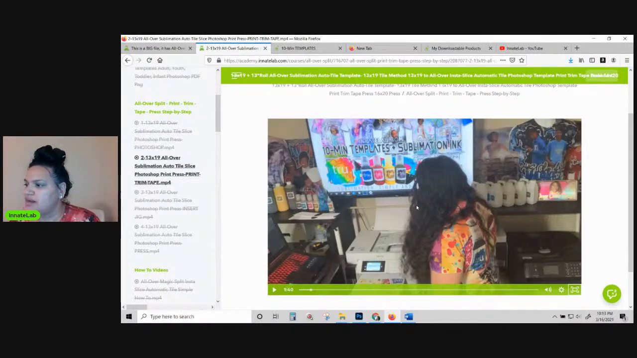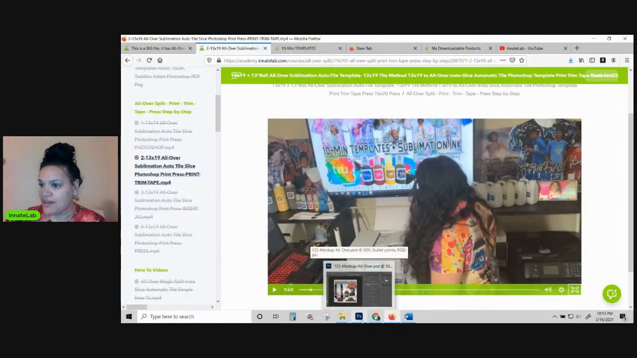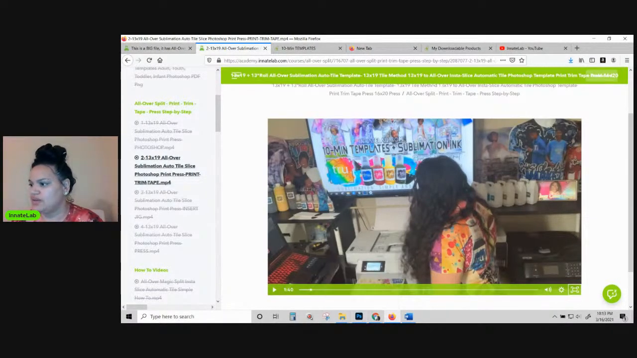For jumbo prints, we actually demonstrated that in the 125 class. It's basically just taking two 13 by 19 sheets and setting your printer to print the top half, then you move the image up and you print the bottom half. So it's a simple 2 tile. You don't even need a splitter for that.